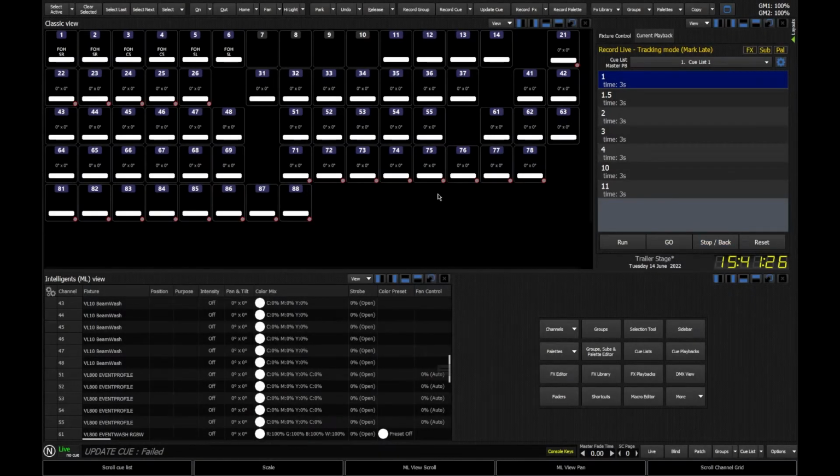Let's take a bit of a look at updating queues. So if you're recording a new lighting state, you're recording a new queue, you use the record button for that. But if you want to edit or slightly adjust one of those queues you've recorded, the best option is to use the update function to update a queue.